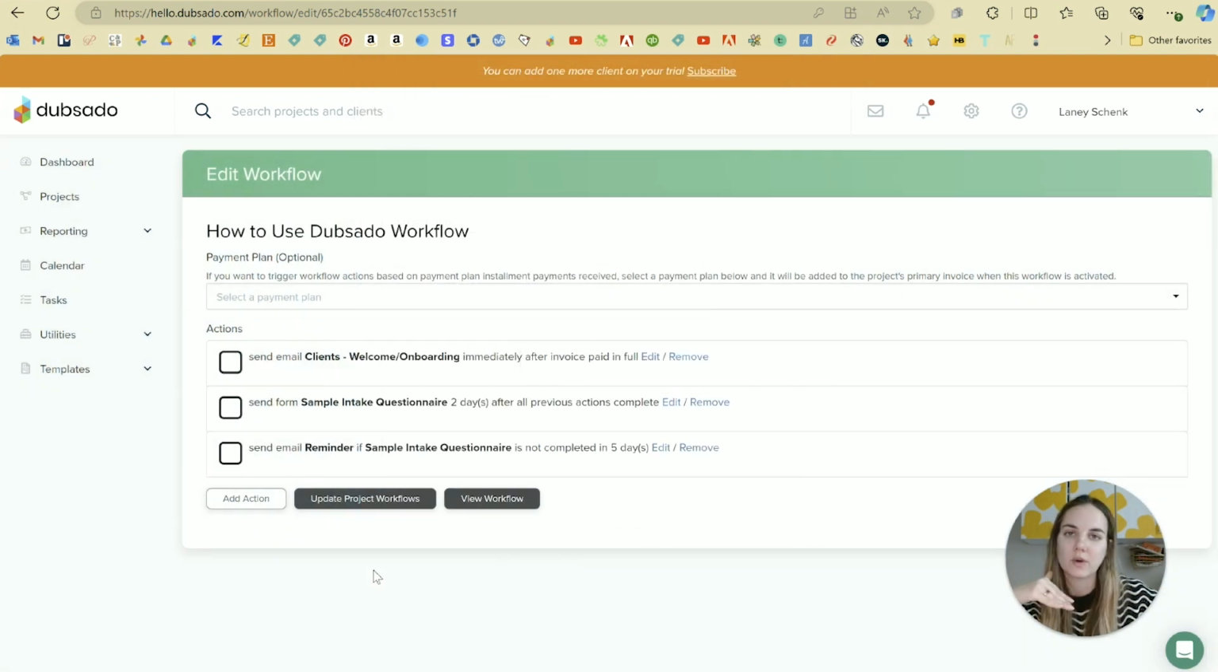As you're making changes to your workflow, it won't apply to any of the projects that you already put this workflow on. If you do want it to do that, you can click Update Project Workflows, and then it will update any of the projects where this workflow has already been applied to add those additional steps or make whatever changes it was that you made. Otherwise, the changes will go into effect on any jobs where you apply the workflow in the future.